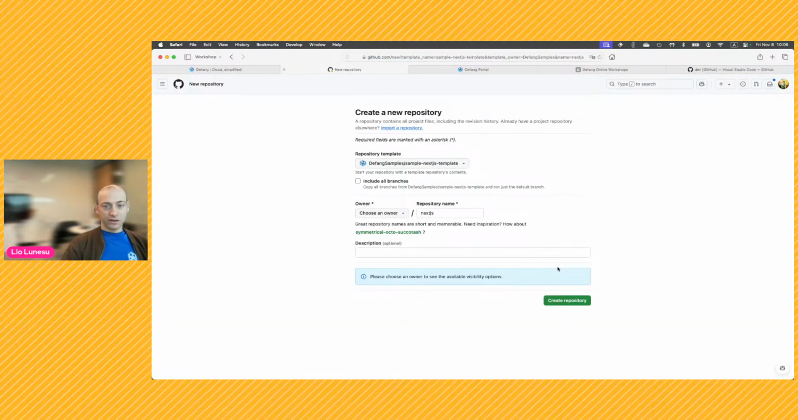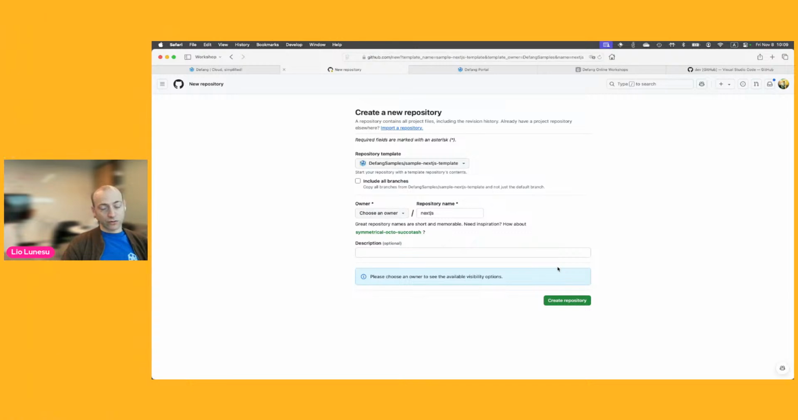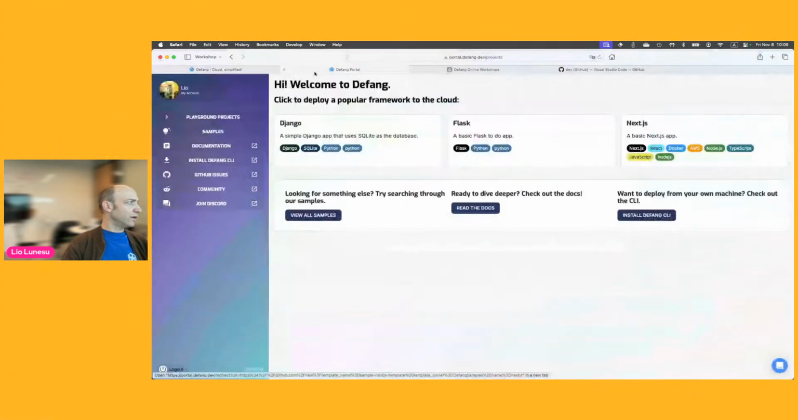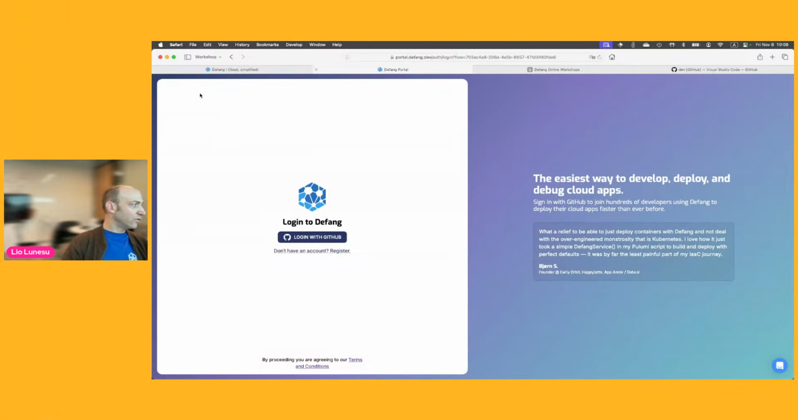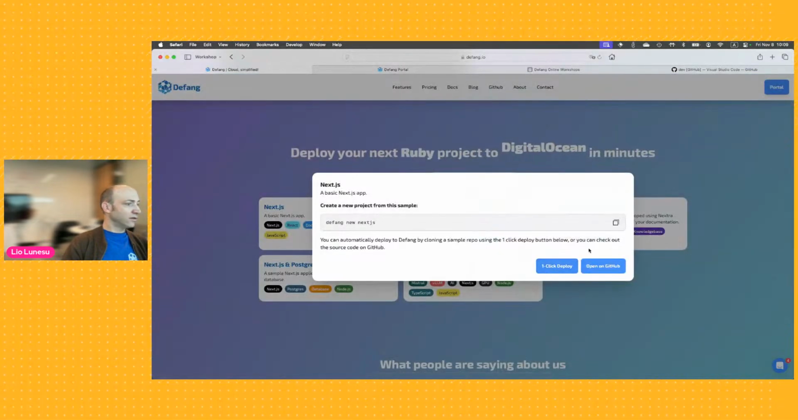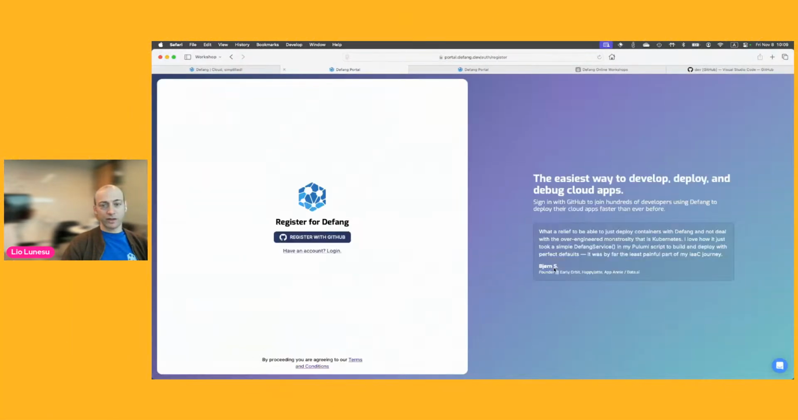That redirects you to the portal. If you're not logged into our portal, which I already was, so why don't I do this? I'm going to close this tab and do it again. I'm going to log out of the portal so everybody will see the same thing. Okay, so I'm going to press the button again.